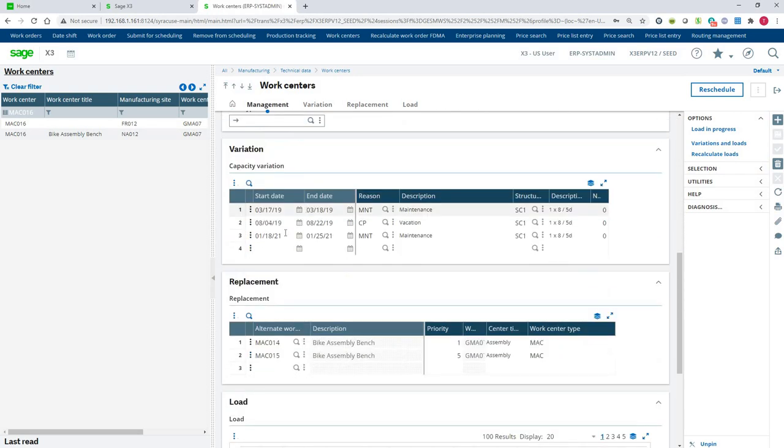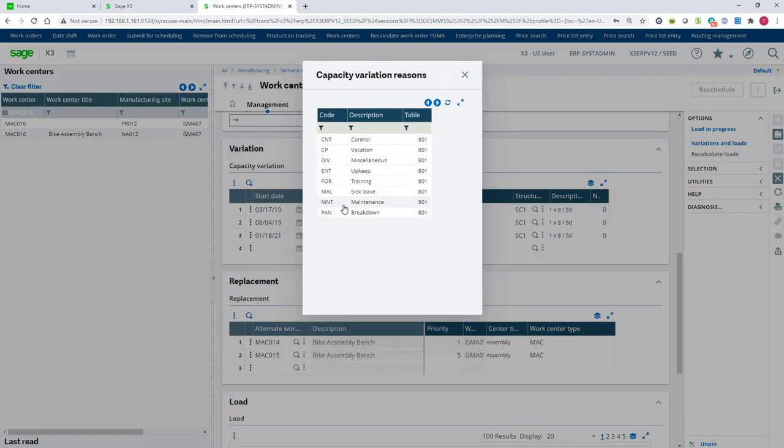And we do that in the capacity variation section of work centers. And you see that I've pre-entered the range for the maintenance period. It is to start on the 18th, which is today, and it is going to end on the 25th. And the reason is for maintenance. You can enter all of the different values you like here. It's entirely configurable. I've selected MNT for maintenance.